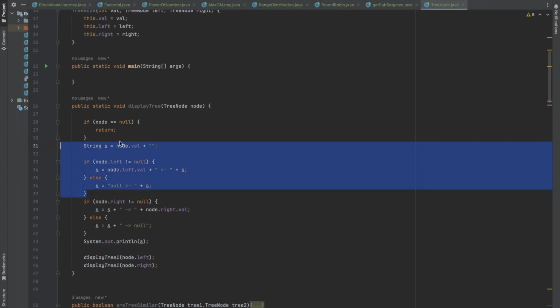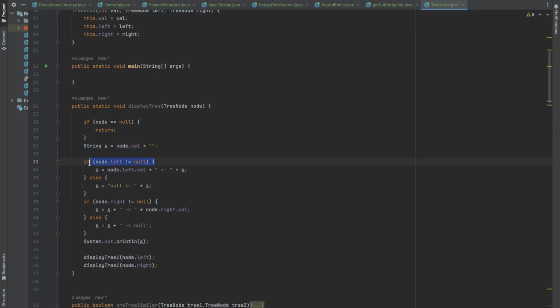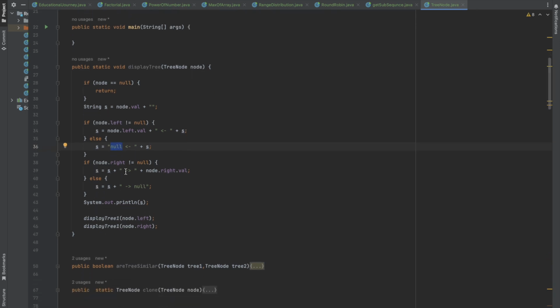I will add the node value first, then I check if it has left and it is not equal to null, then I will add that value in that string. Else if it's null, then I will add null to the left part. The same thing I'm going to do for the right part as well. I will check if node contains right, then I will add that right value, else I will add null.